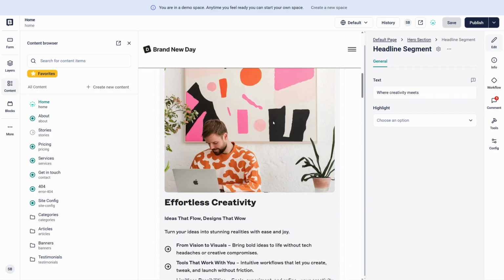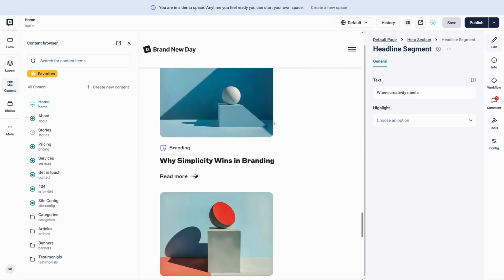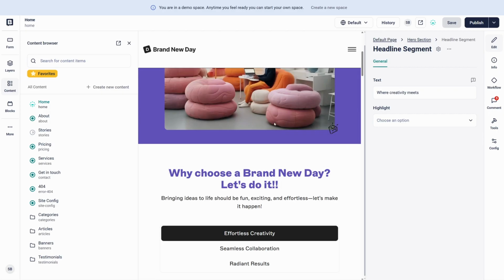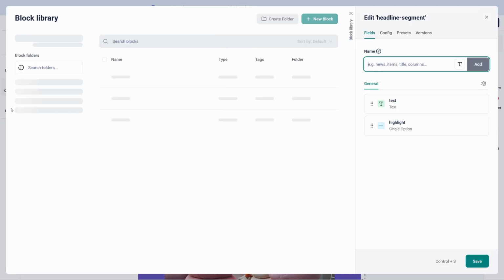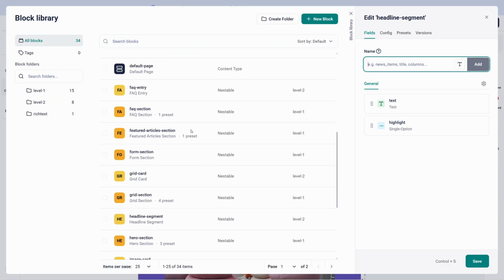And that's the Visual Editor in Storyblok, a straightforward code-free way to update your content in real time. We've looked at live preview editing, adding new blocks, and a few extra features that make the editing experience modern and efficient.